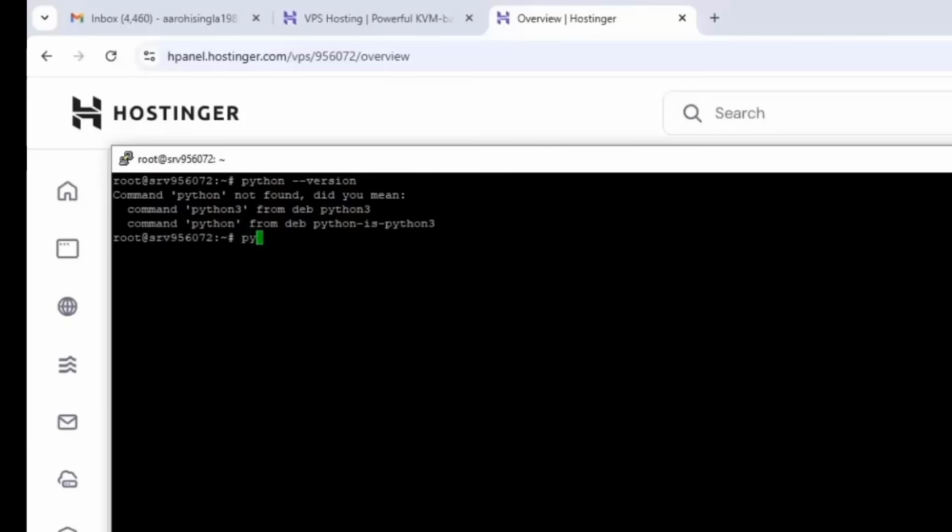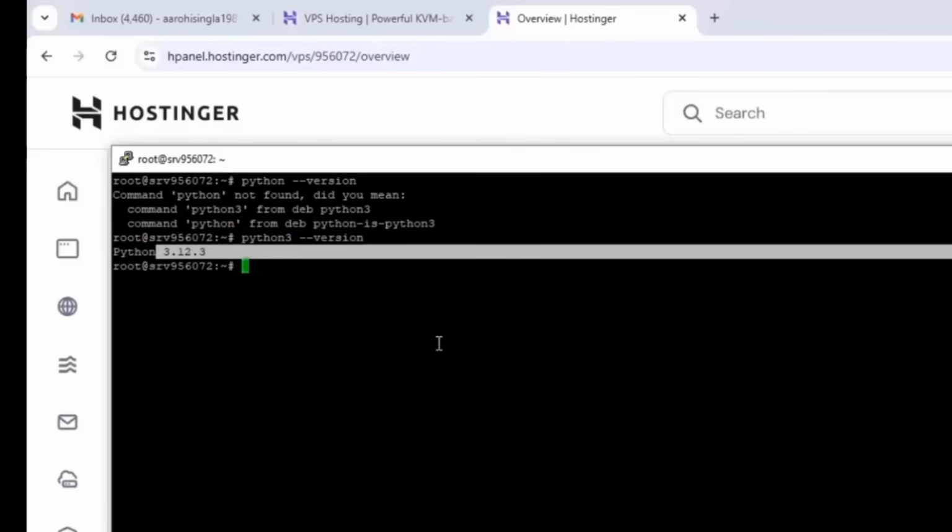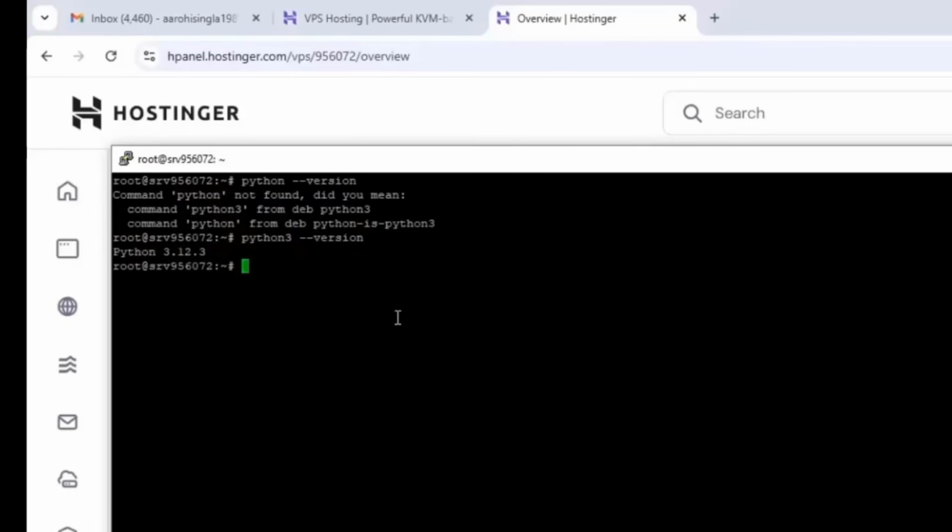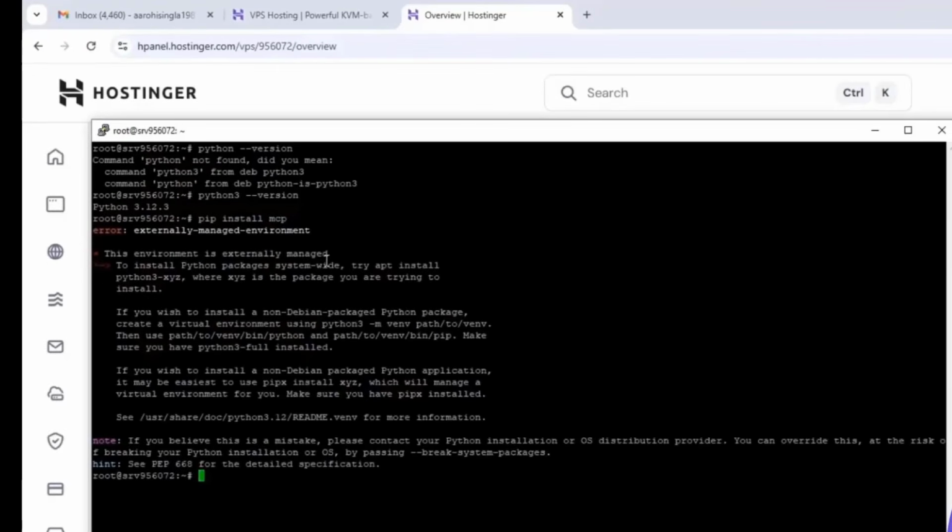We are checking the Python version, and the Python version is 3.12. Now we will install all those packages which are needed to run MCP server on the cloud. So we need only one package, which is the MCP package. So we are going to install that.